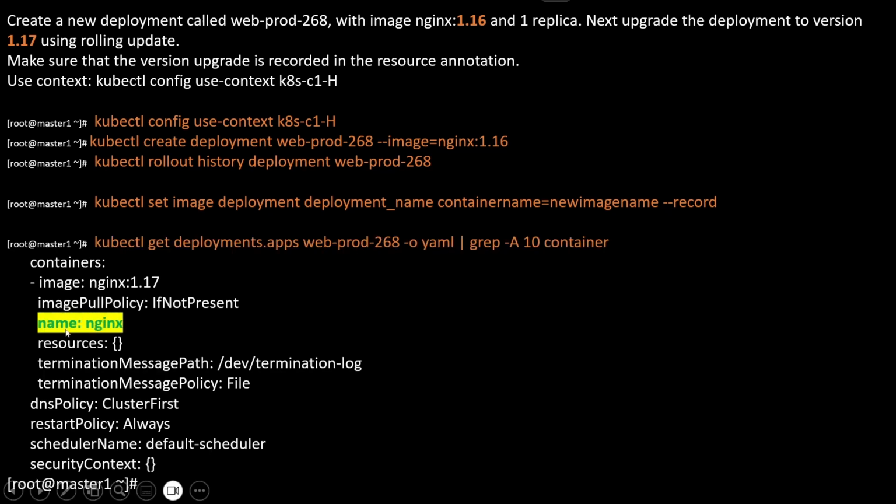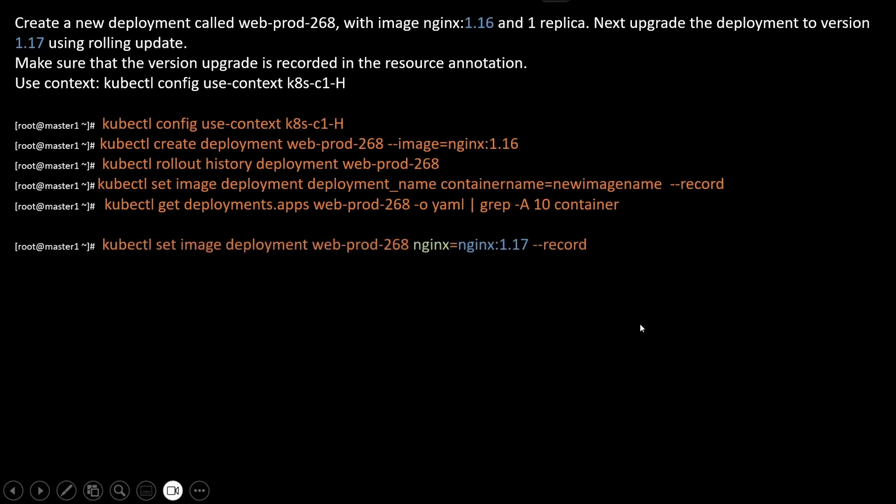This is the way to find the container name. We can use grep with minus capital A. Capital A means after this keyword, it will print 10 lines. If we use capital B, it means before. And C means both before and after print 10 lines. But here we can use minus A for after. Now we know the container name is nginx.